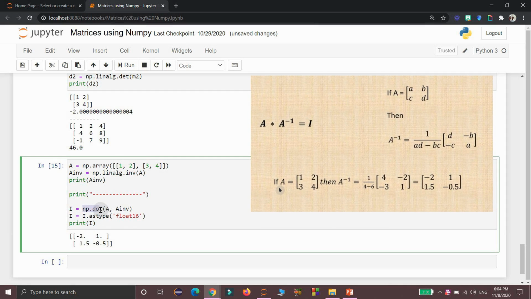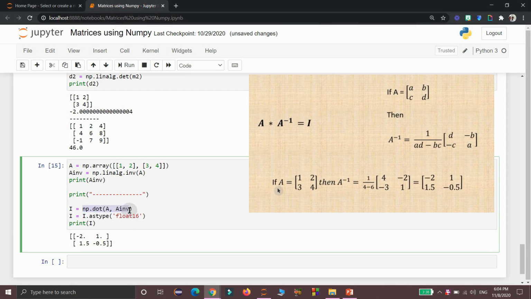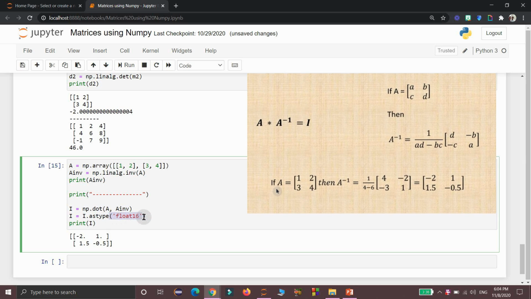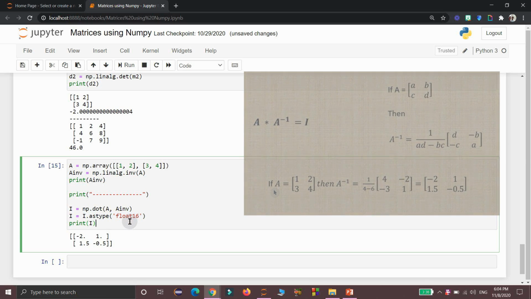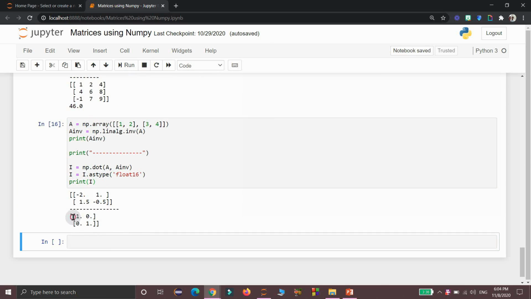Now I am computing the matrix multiplication of A and its inverse, and then I am converting the type of the values as float 16, and then I am displaying the I. Then I will get the identity matrix.